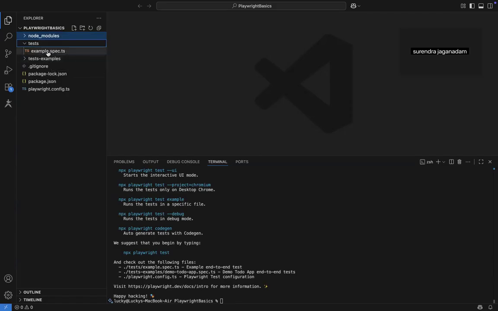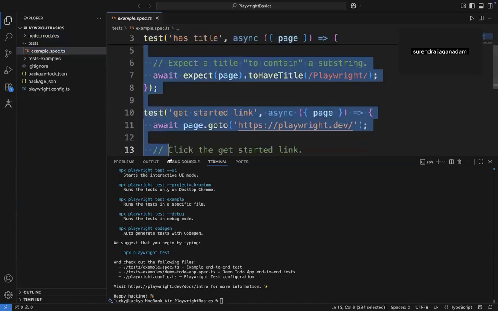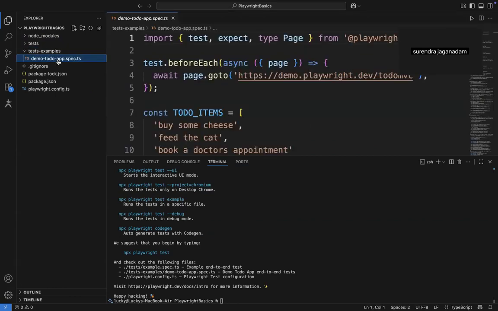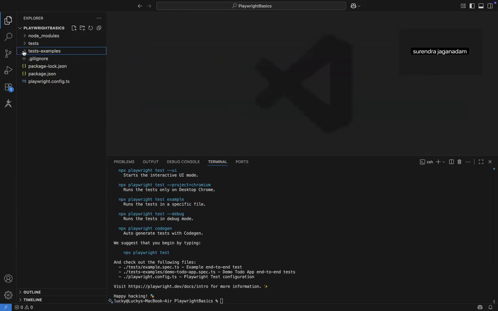If you look at this example spec, this is a sample test they have given for us. This is a very basic test. And inside tests-examples, they have another test that is created for our reference, which is a more expanded or enhanced test script. So both the tests and tests-examples are used for our reference, sample test scripts that got created.